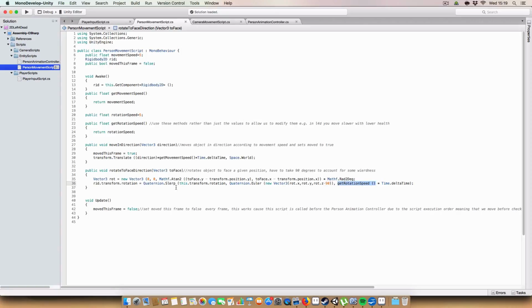Next up, the next argument for Slerp is just the speed you want to rotate at. So in this case, we are using get rotation speed and multiplying that by Time.deltaTime to keep it all smooth. And finally, in the OnUpdate function, we just set move this frame to be false. The reason for that, I'll explain once we get onto the animation.